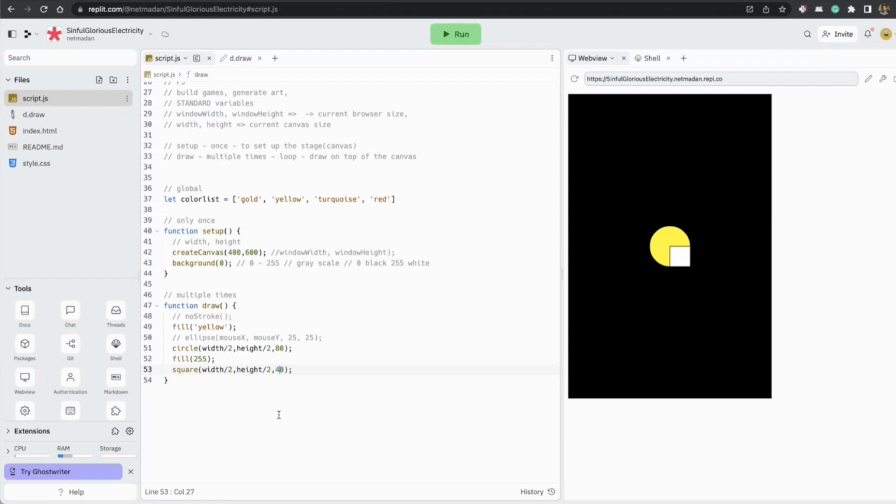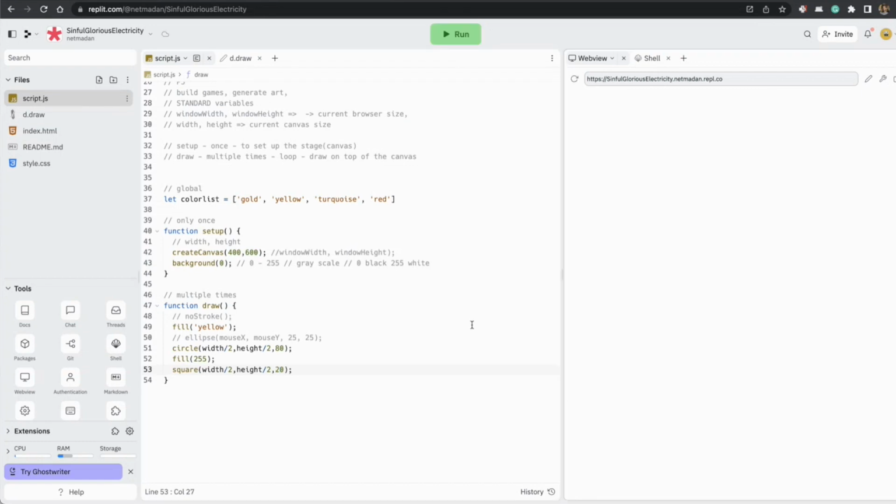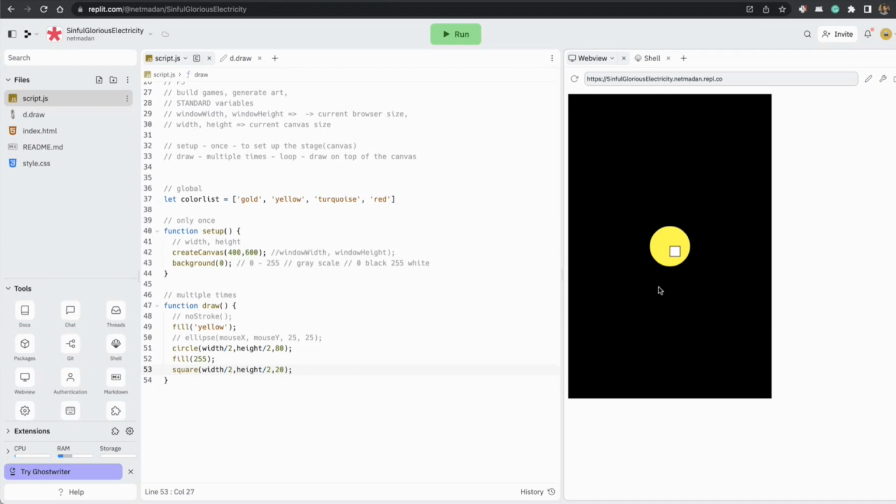Let's change the size to a little smaller, 20. And now the square is completely inside the circle, correct? Now I'm going to remove the square and put it above the circle. Okay, and now if I run it, I don't see my square anymore. Why is that? Because the square is now behind the circle. Just like how you paint on a canvas, if you paint a small square and then you paint a big yellow circle on the top, you will not be able to see it anymore.